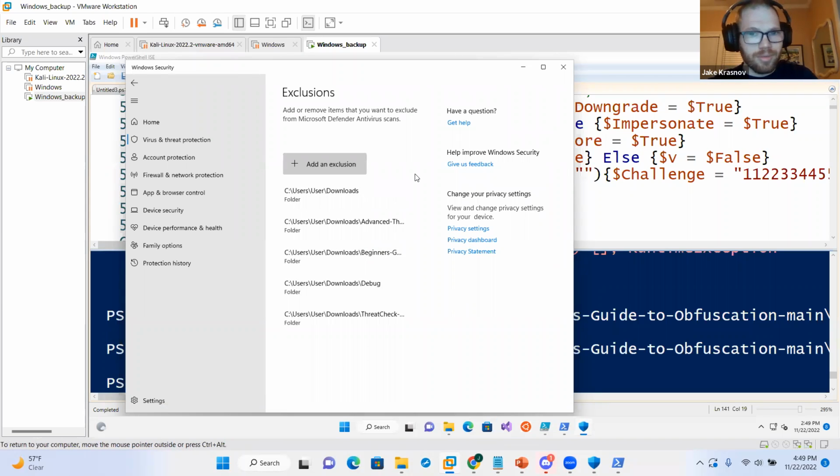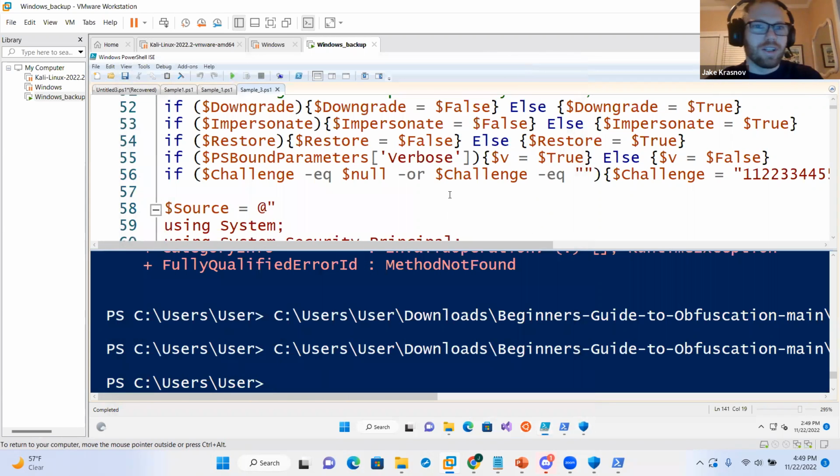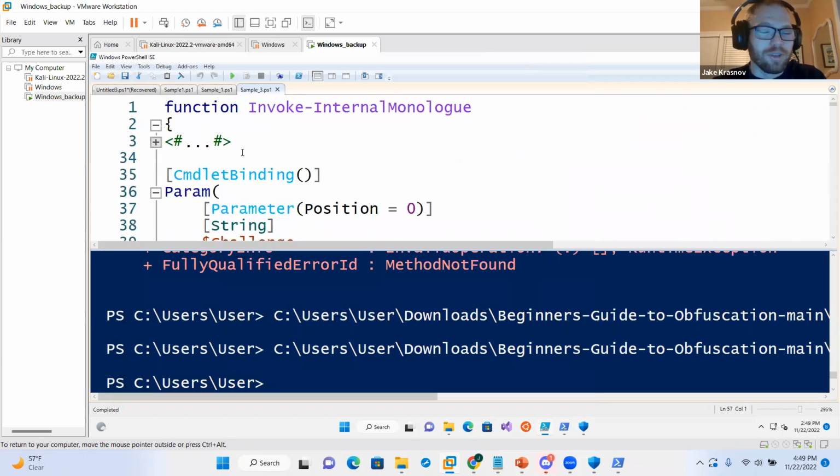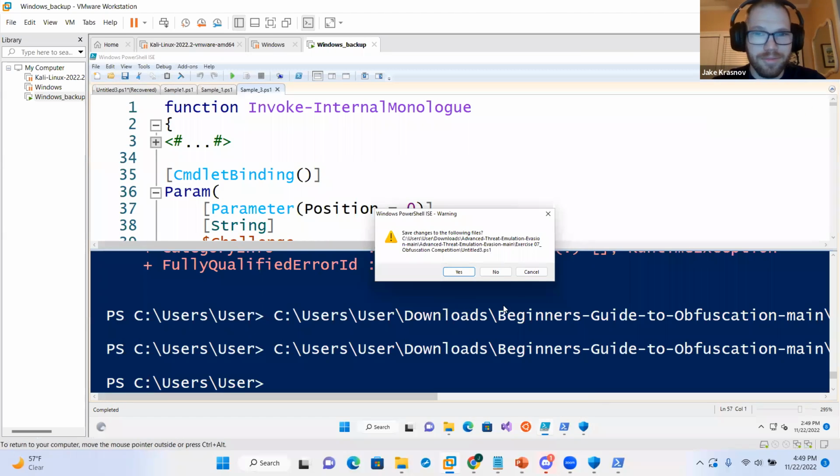Sometimes I like using the GUI, sometimes I don't. But like I have a bunch of excluded folders on here. And then I just did exactly what I said not to. So this didn't flag because we ran the AMSI bypass in here. So we have to close ISE and open it again.